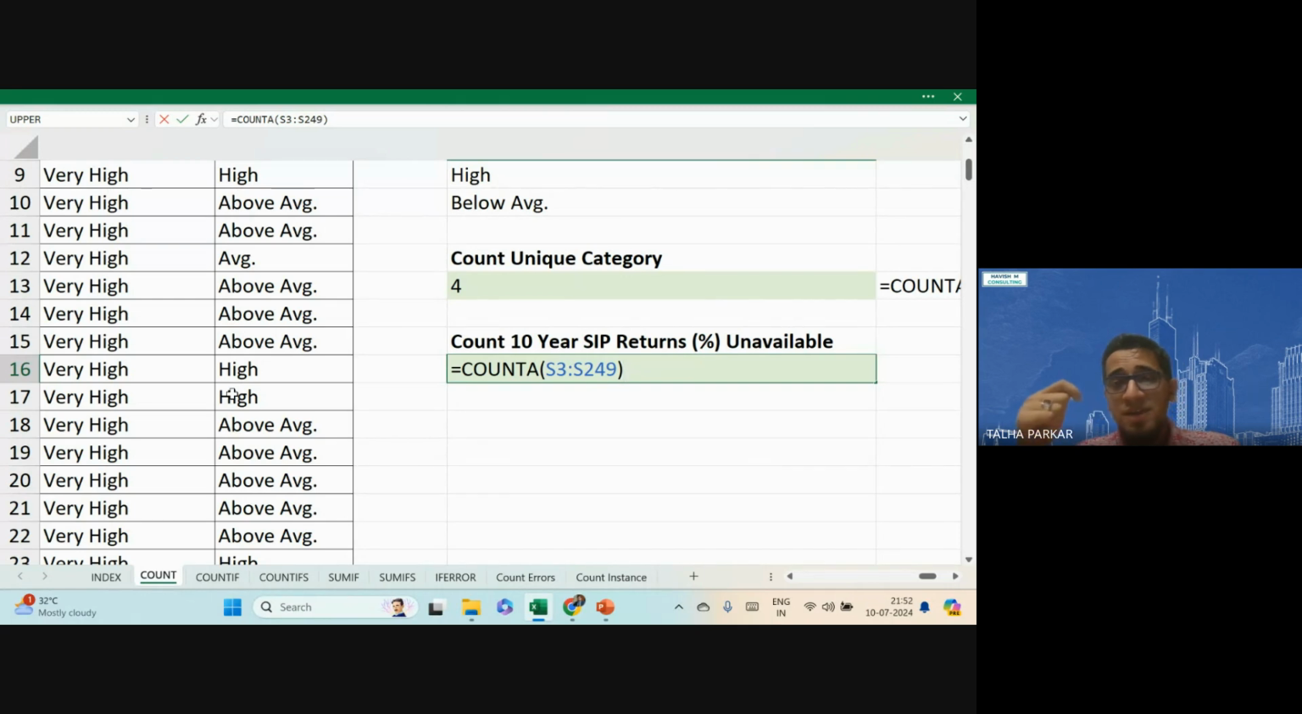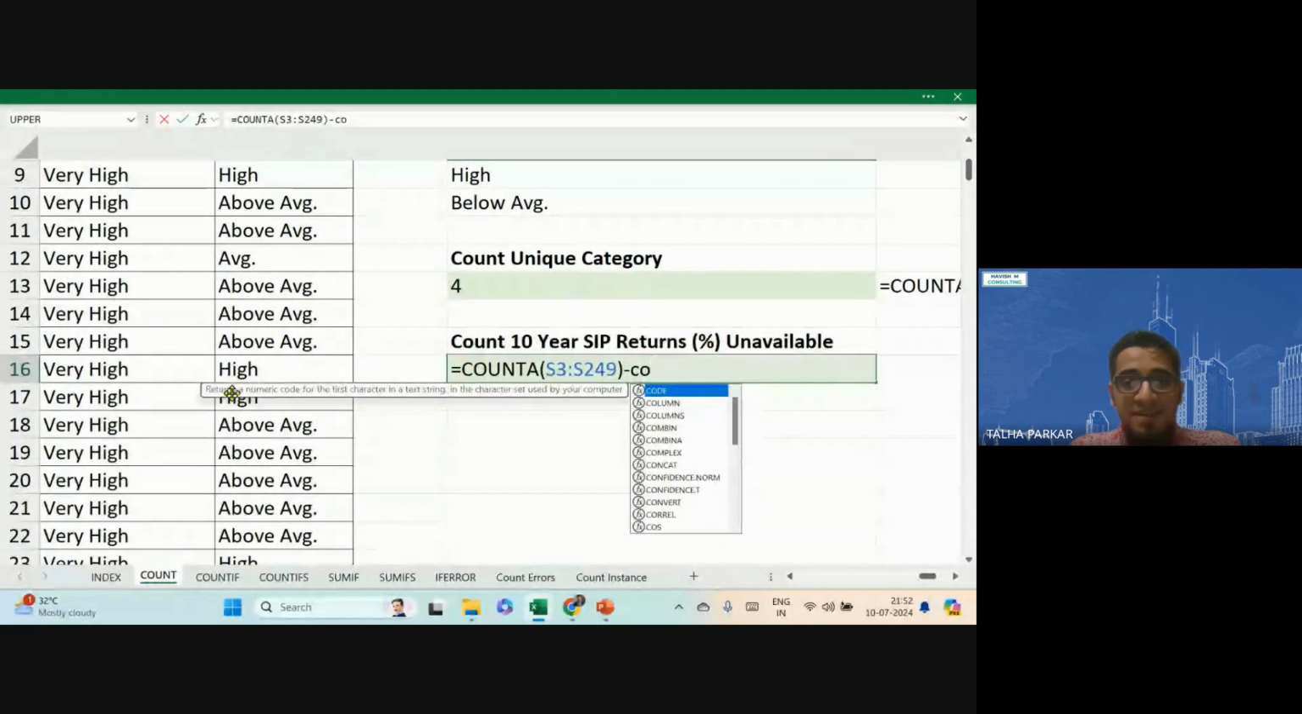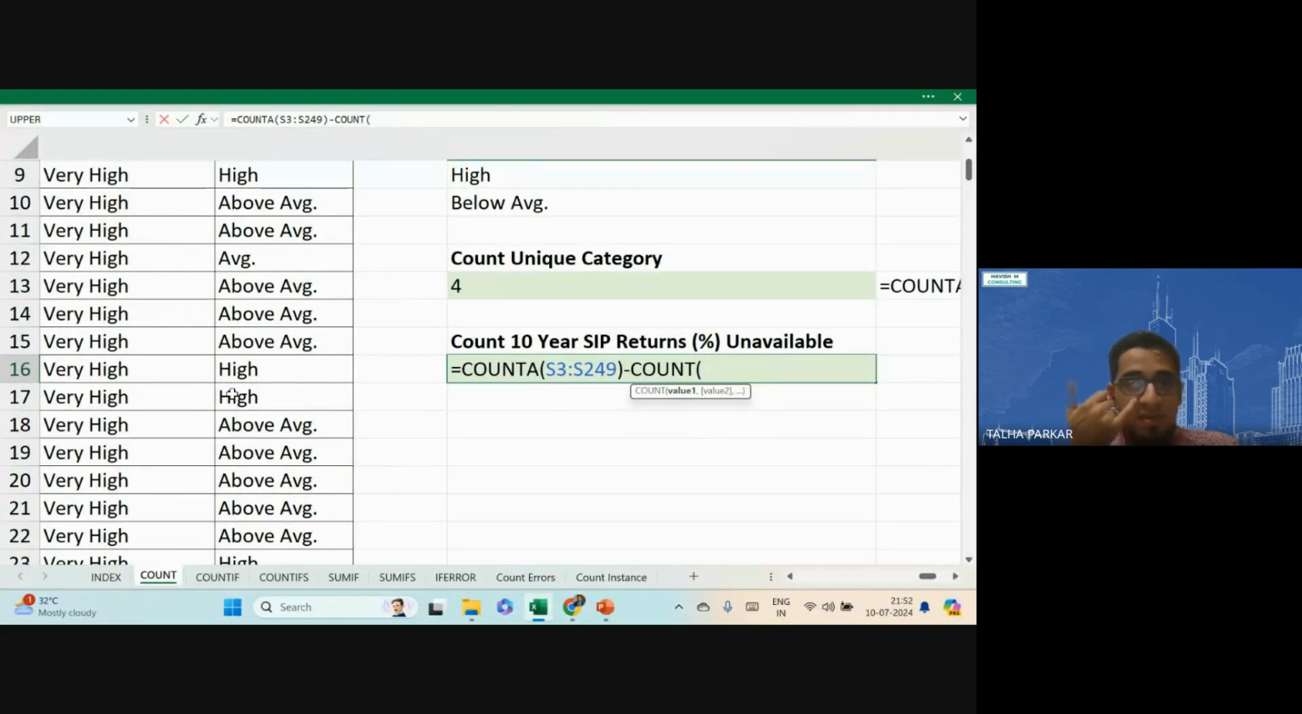Now I want to get the count of rows that do not have a number in them. So I will subtract the count. I'll use the count function, and I'll give the same range here. If you see the result of the count function, it is going to be 170, right?